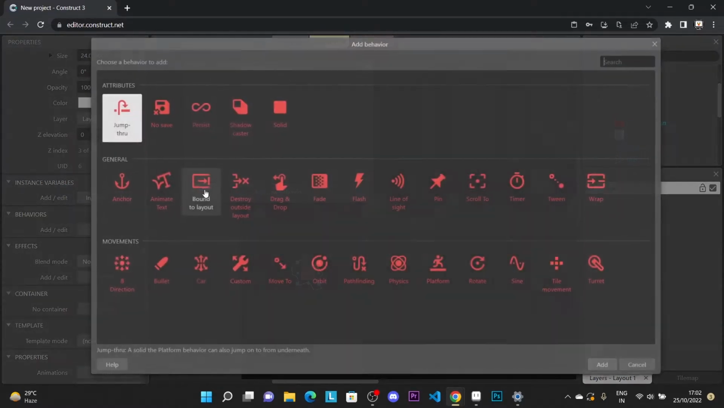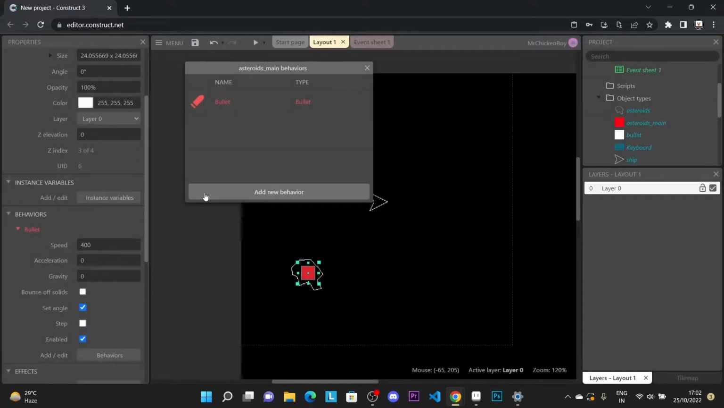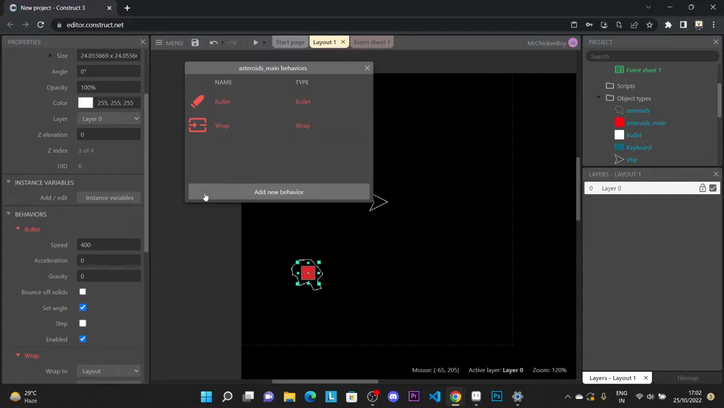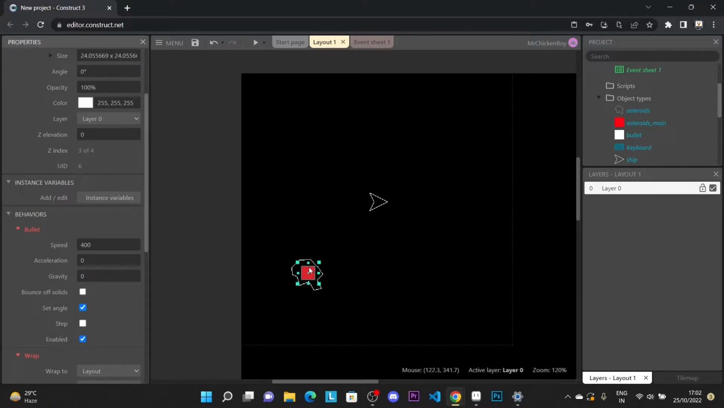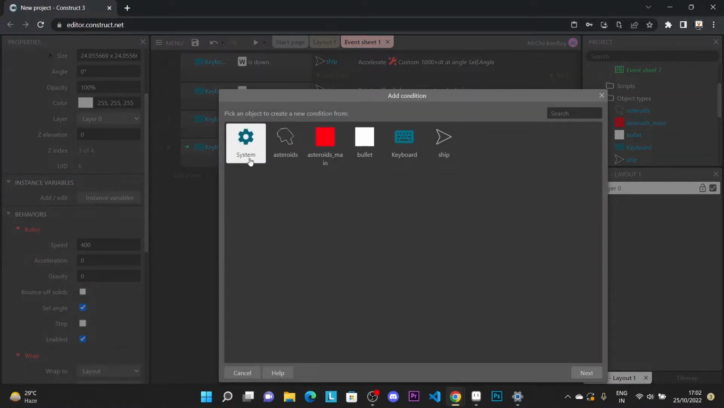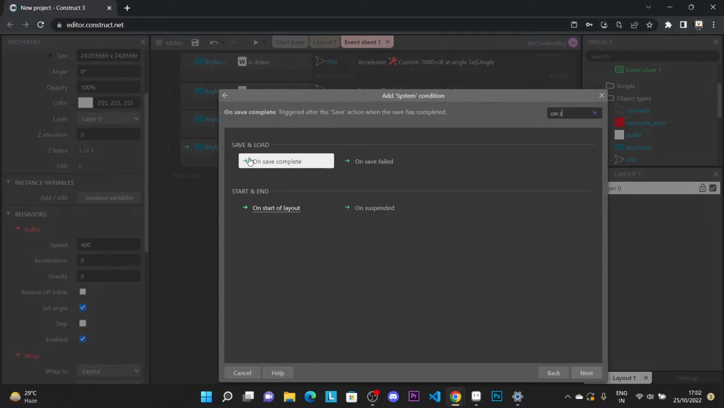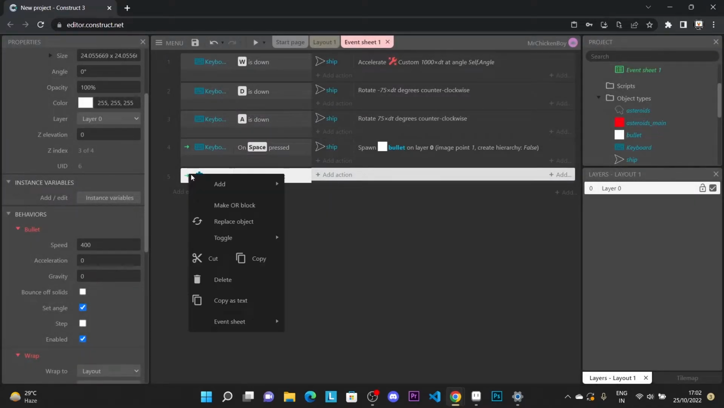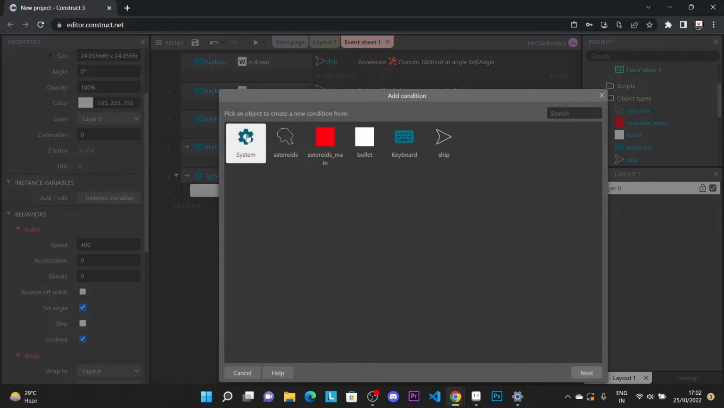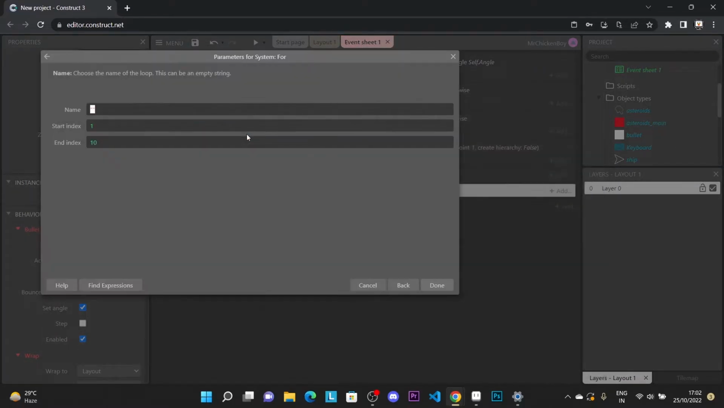What I'll be doing is adding a new behavior, searching for bullet first, and then adding a new behavior, searching for wrap. These will be the two behaviors we need. Now what I'll be doing is going into my event sheet, adding a new event, and on start of layout in system, right click, add a blank sub event, and then search for for loop, and then the end index will be random, let's do 7 to 10.